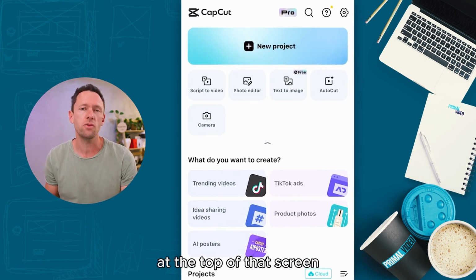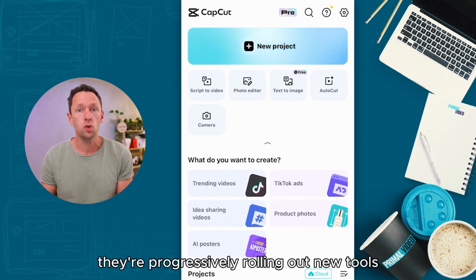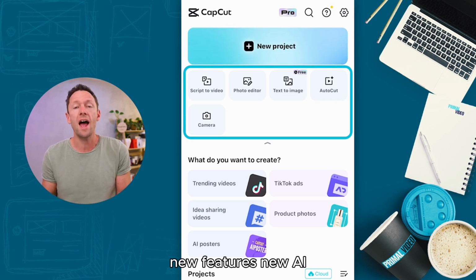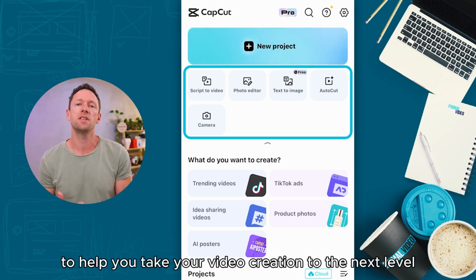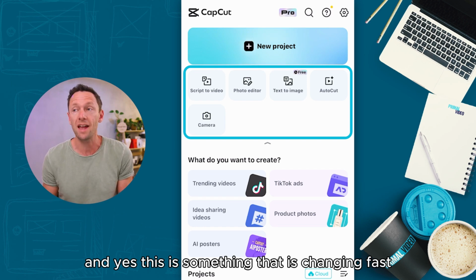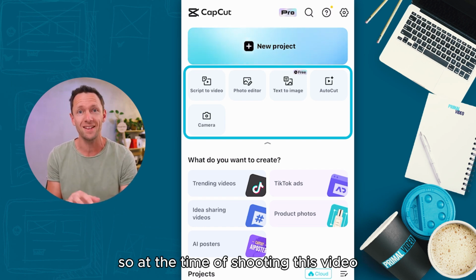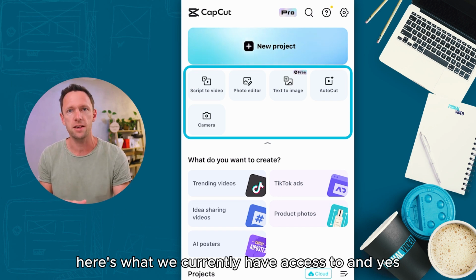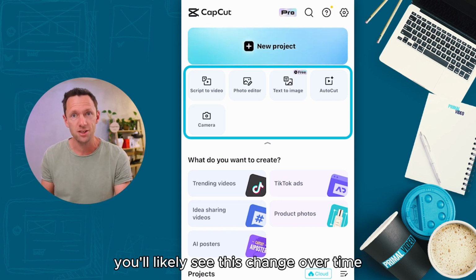At the top of that screen, they're progressively rolling out new tools, new features, new AI functionality to help you take your video creation to the next level. And yes, this is something that is changing fast. So at the time of shooting this video, here's what we currently have access to. And yes, you'll likely see this change over time.